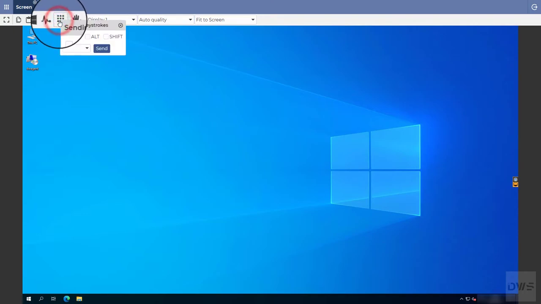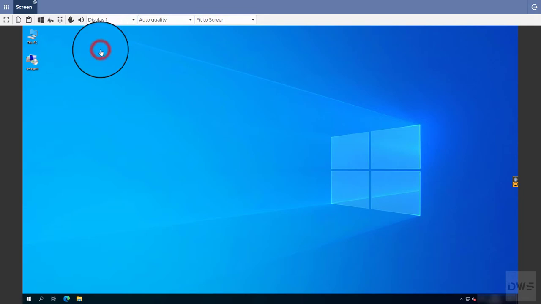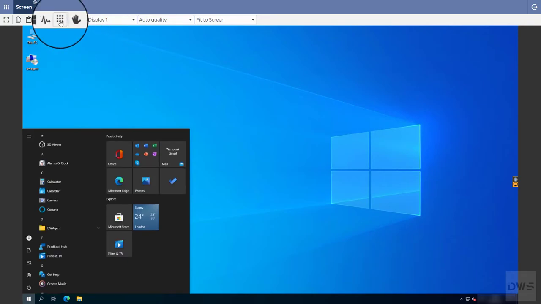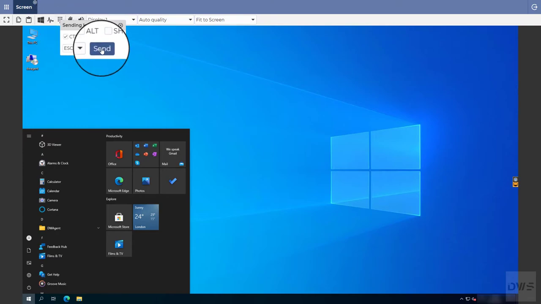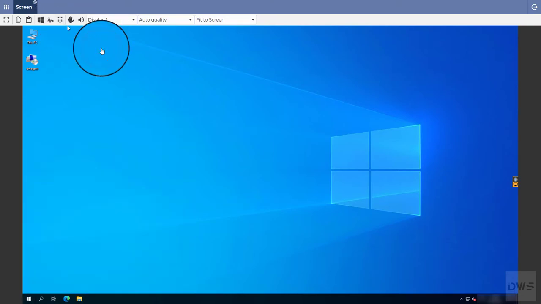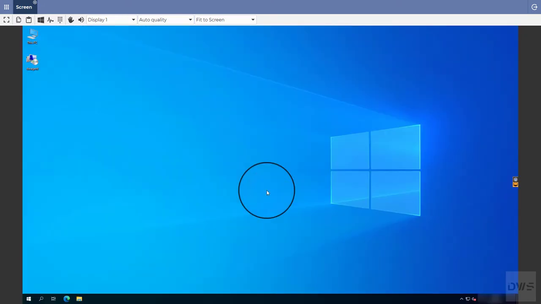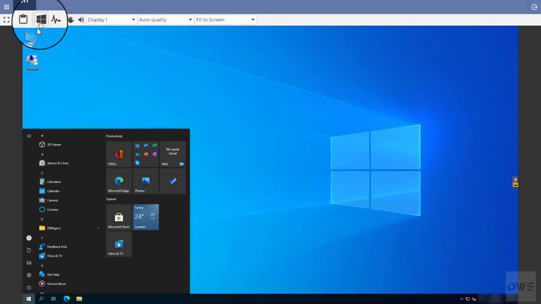You can send keystrokes with this button. Choose a combination. For example, Control and Escape. Click the Send button. This key combination opened the Start menu. If you send it again, it closes. This button sends the Control-Alt-Delete key combination. Whenever this button is pressed, the Control-Escape key combination is sent, which opens the Start menu.